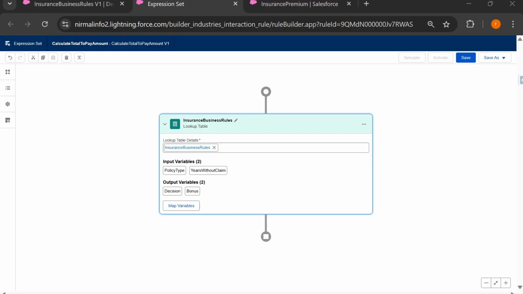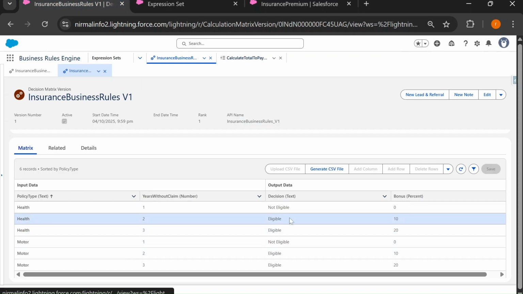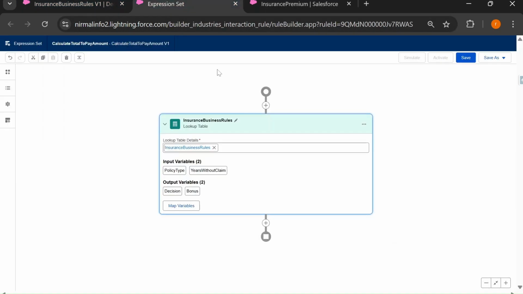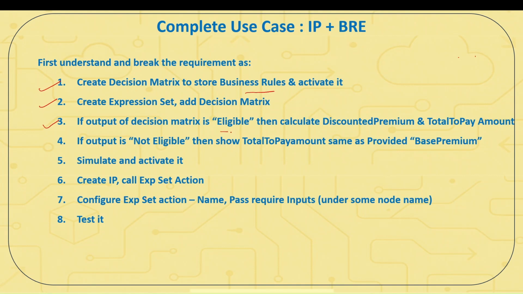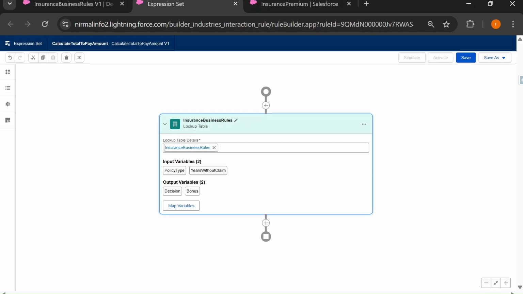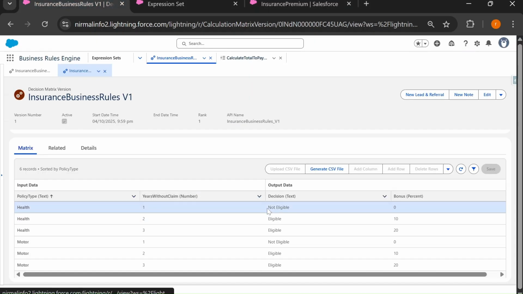Now this decision matrix will be giving us some output like decision. Decision will be here eligible or not eligible. Based on the decision, if he is eligible, we'll be calculating the discounted premium and total to pay amount. If he is not eligible, then total to pay amount is the same as the base premium. In fact, if he is not eligible like here, then bonus percentage is 0. It means whatever the base premium, the same he has to pay. He will not get any discount percentage or bonus percentage.